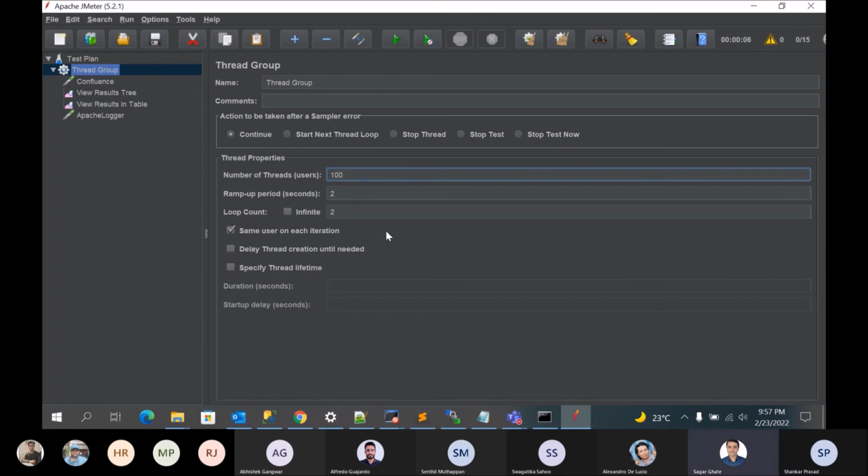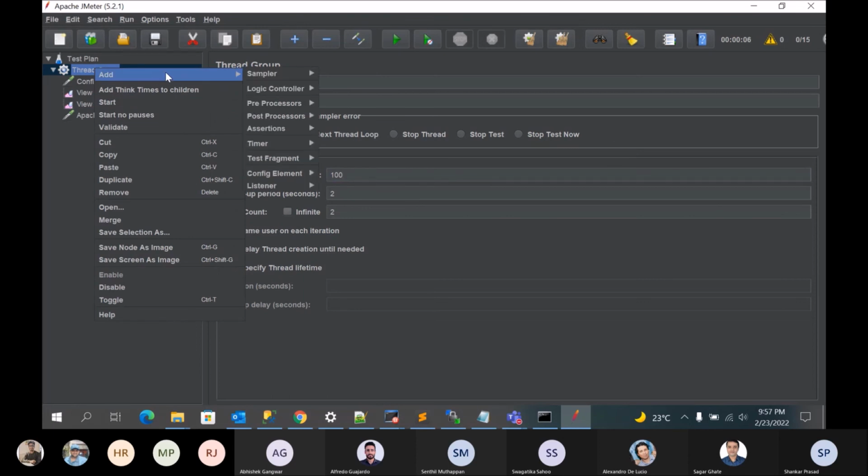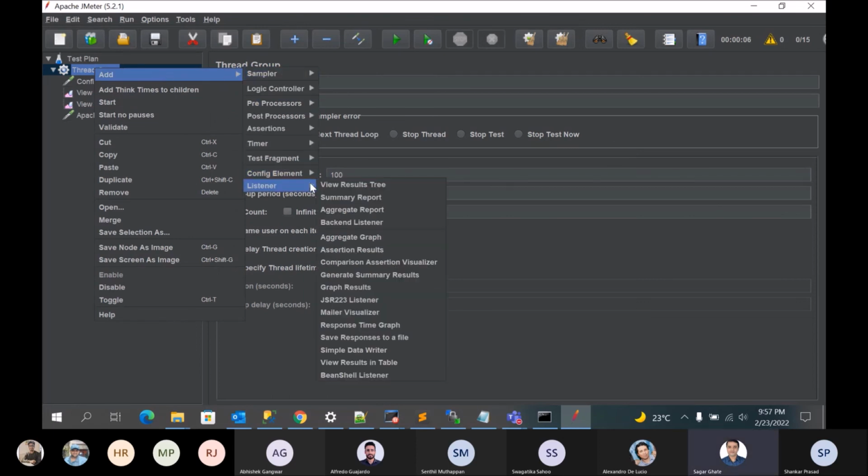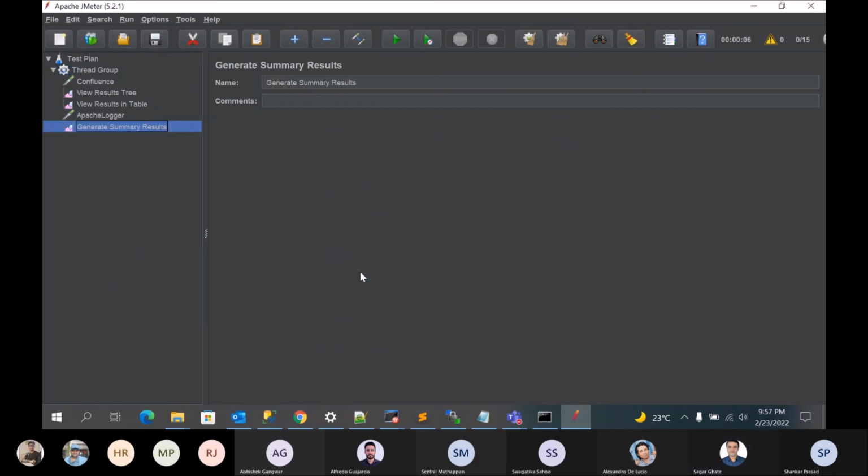Okay, now we have the view results tree and view results in table. Let's try to add any other sampler, or any other listener. Right-click on the thread group. So we have the last 3 minutes. Let's see what we can do. Listener, generate summary result. Let's try this.